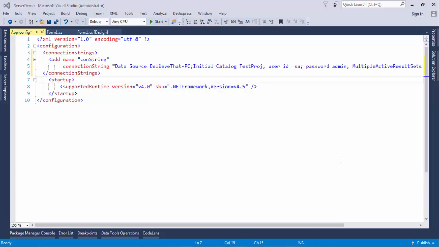So guys, write the exact piece of code into app.config files to avoid any type of error, and this complete project will be available on my GitHub account, link in the description.